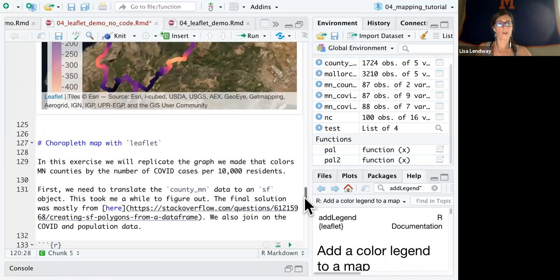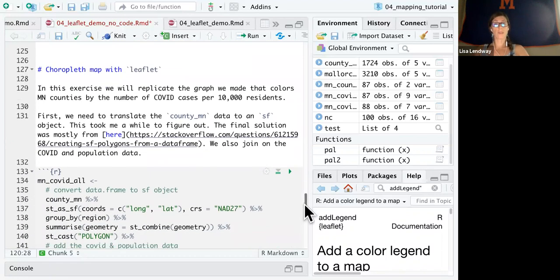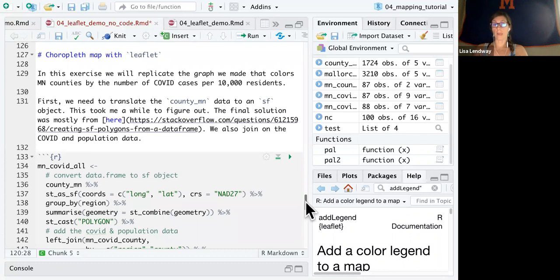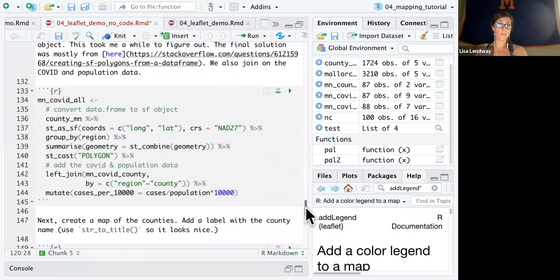All right, let's move on to a choropleth map using Leaflet. So in this exercise, we're going to replicate the graph we made that colors Minnesota counties by the number of COVID cases per 10,000 residents. First, I'm going to translate the county MN data, you can look at that on your own time, to an SF object. This took me quite a while to figure out. And so I'm not going to go through the details of this, but if you need to convert a data frame to an SF object, this code seemingly works.